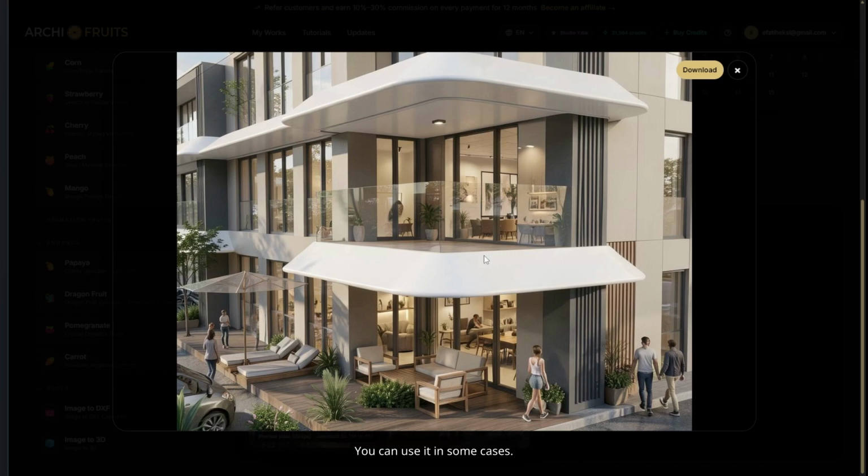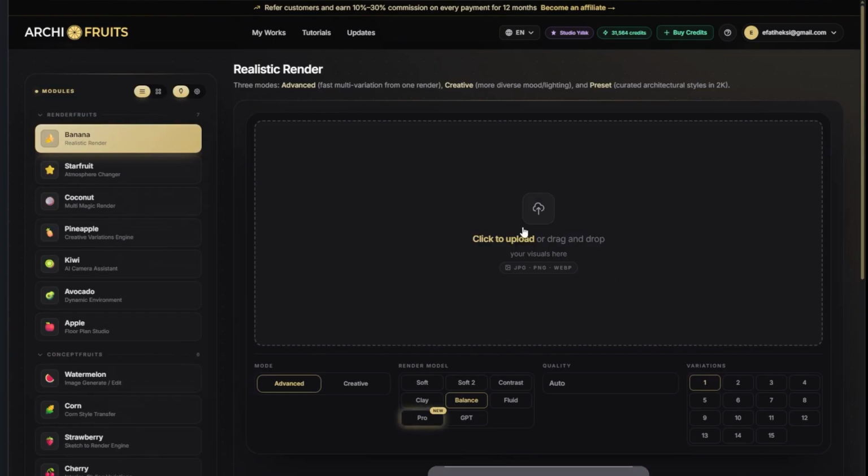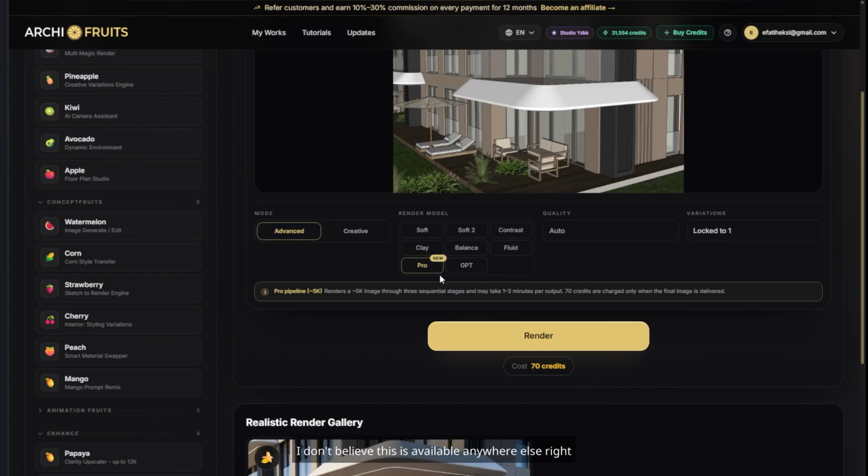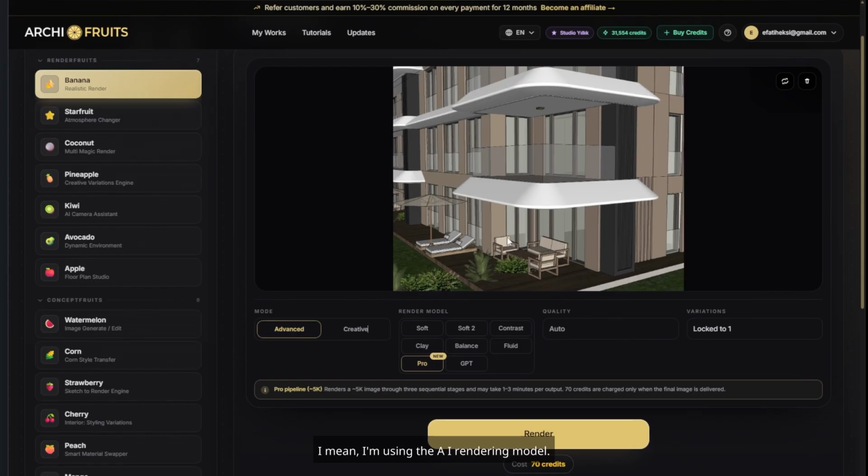You can use it in some cases, so what else is there? But we have a very important model here, and that's the Pro model. I don't believe this is available anywhere else right now, guys. This is a workflow that I developed entirely on my own. I'm using multiple rendering models in the background. I'm using the AI rendering model.